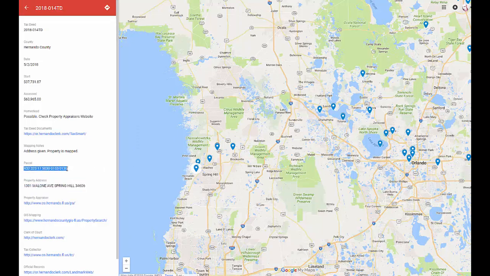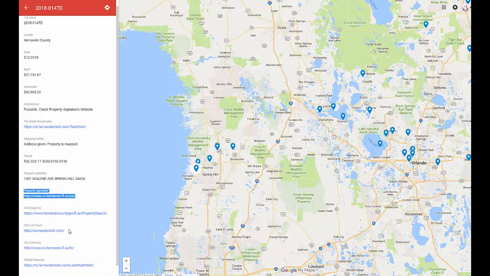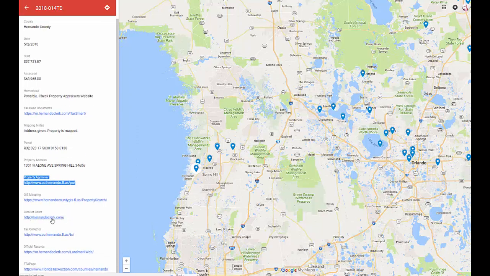And here is the parcel number, and you can look that up on the property appraiser website for more information. You can also look it up on their GIS mapping website, so you can map the actual parcel and get more information on it. And then here is a link to this county's clerk of court, tax collector, and official records. And if you are a member of Florida Tax Auction, this link will bring you right to the page for this county, which will give you a lot more information.